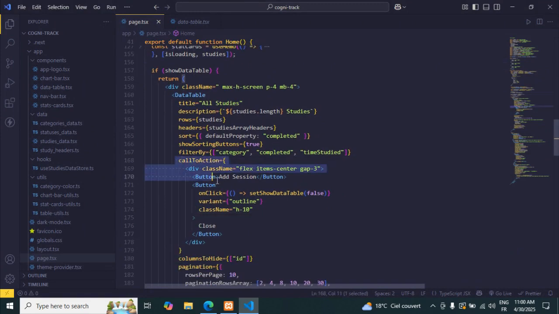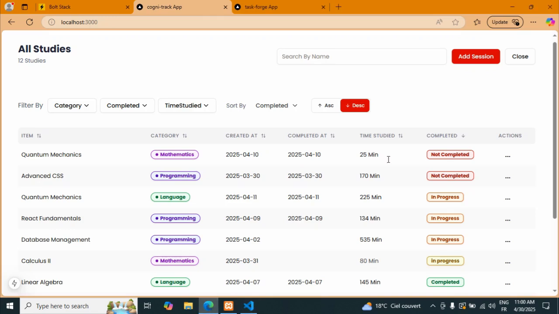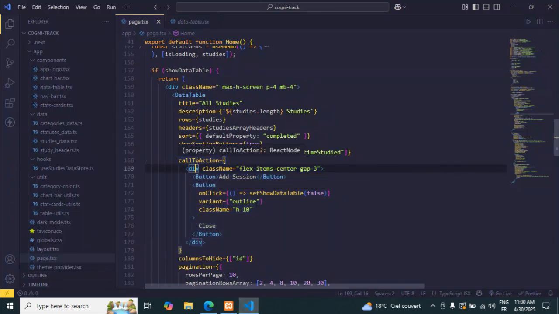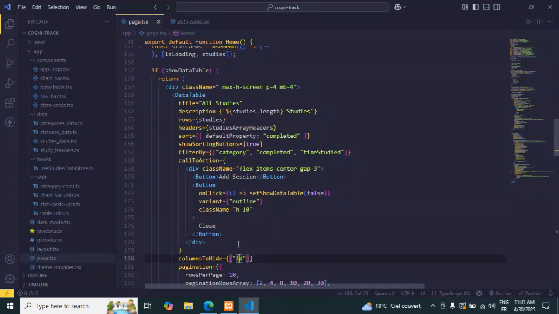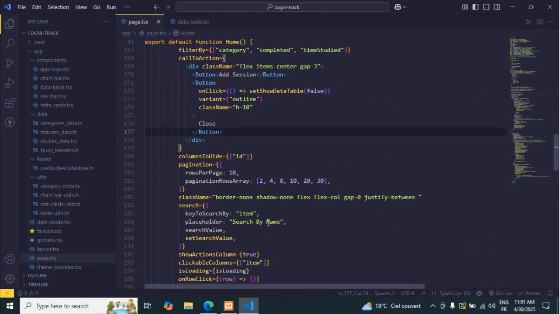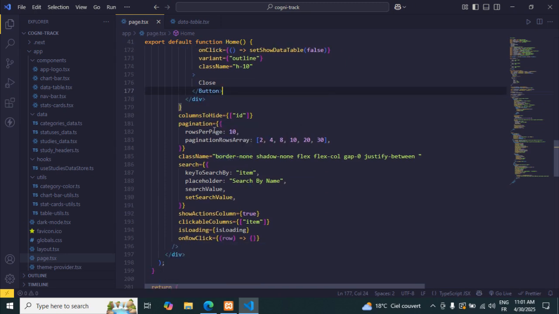And here we have the call to action prop, which is linked to this part. It accepts a React node, and the reason I did that is so you can add anything in this part. In this case, I added the close button to go back to the main page, but I also added this button. Later on, when we add the dialog, instead of using a button, we're going to use the dialog trigger tag to open up the dialog. We are also going to hide the ID. I already showed you this prop.